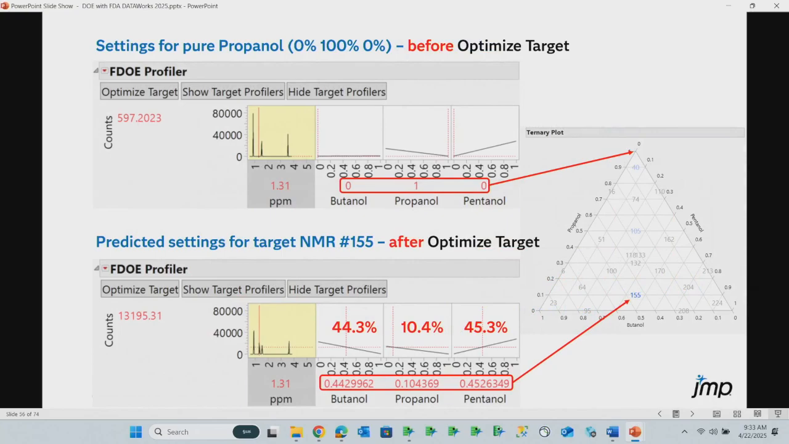So this will be the slide before we do it, but at pure propanol, which is the top of that triangle, I get the spectra in the yellow box, and notice at 1.31 ppm, the value's around 600 counts. It's not even visible on a scale of 0 to 100,000. And that's basically, at pure propanol, there shouldn't be a peak. Well, as I add propanol in, that peak's going to come up.